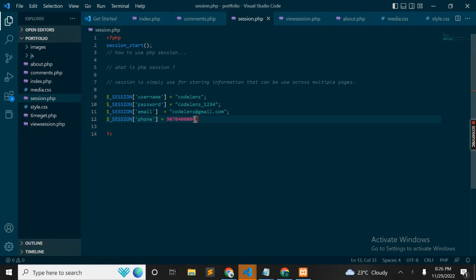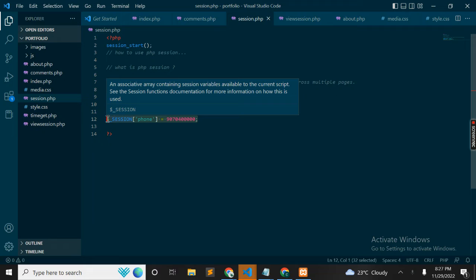You know, this is manual. This is a manual process of storing information. We come into the code and store the information on the session. This simply means that it's only the developers that can create information that can be stored on sessions.